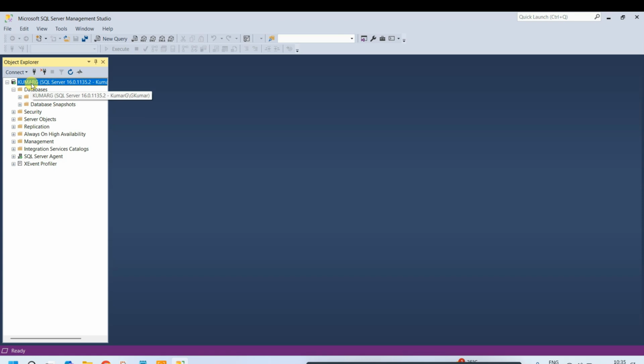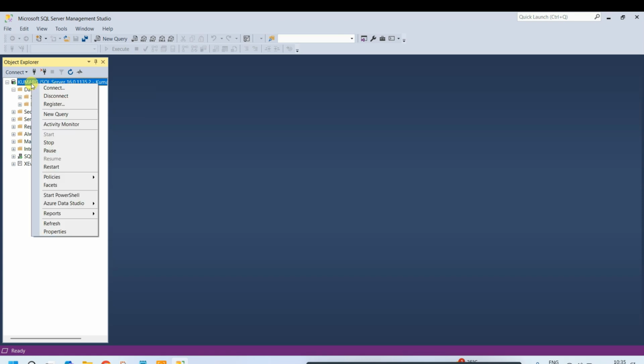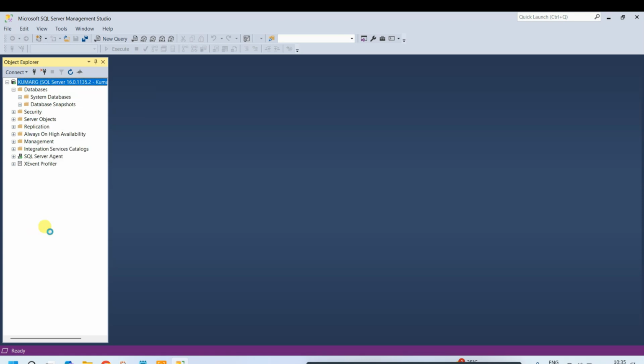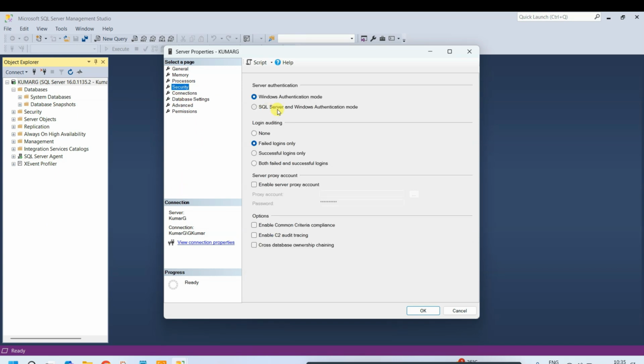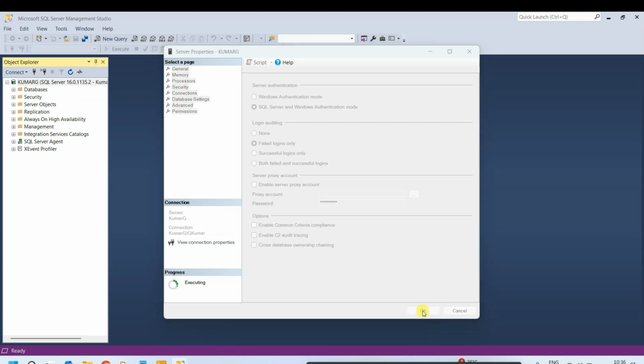To do that, go to the server, right click, go to properties. Here you can see security. Windows authentication mode is selected here, that we have to change to SQL Server and Windows authentication mode. Then click OK.